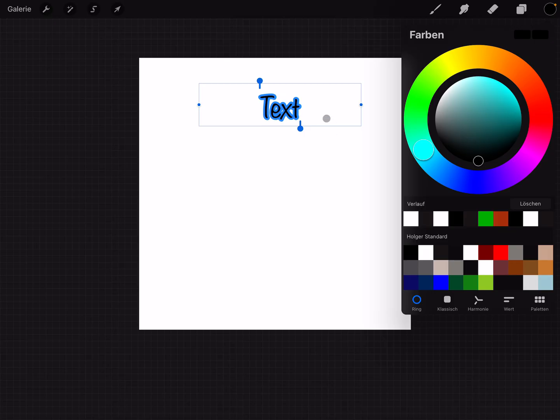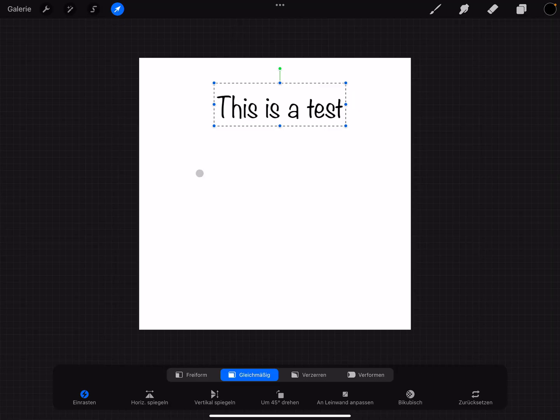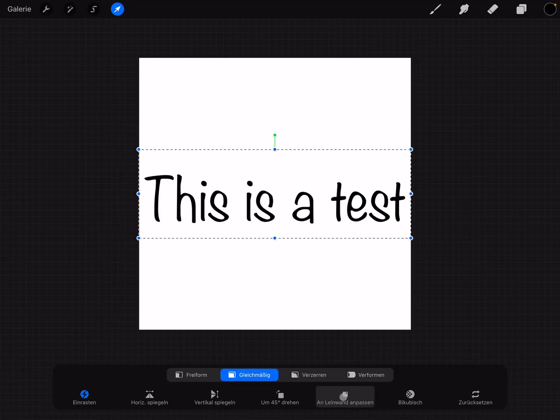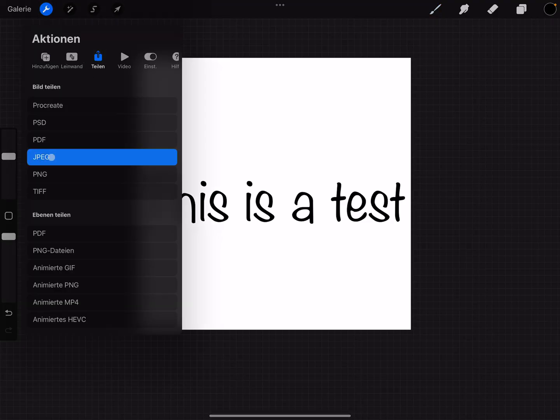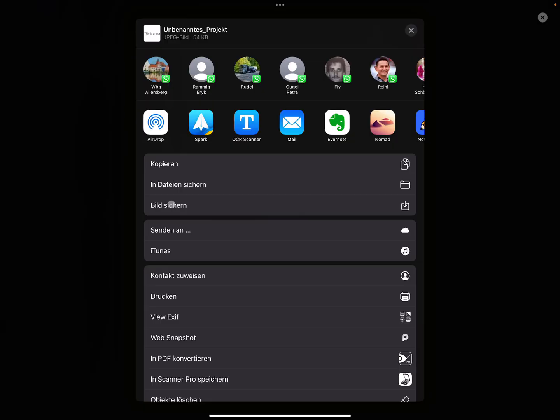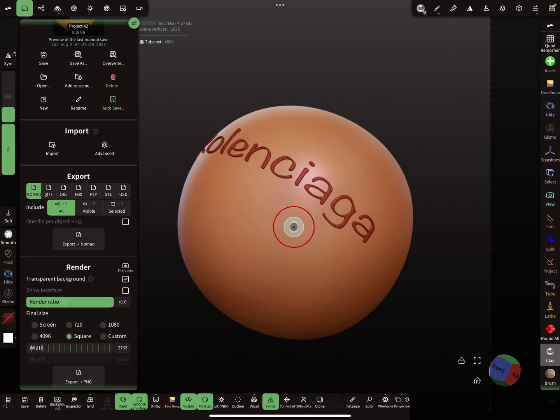So this is a test. And the next thing is I'm using this option here and center it on the canvas. And that's all I need. So this is my text. And now I export this as a JPEG. So back to Nomad Sculpt.